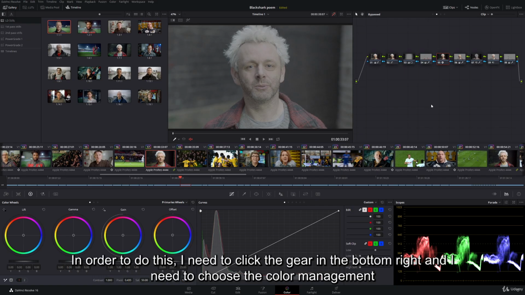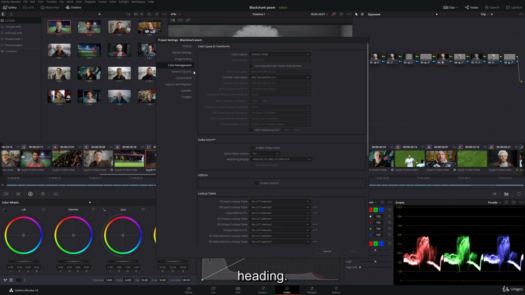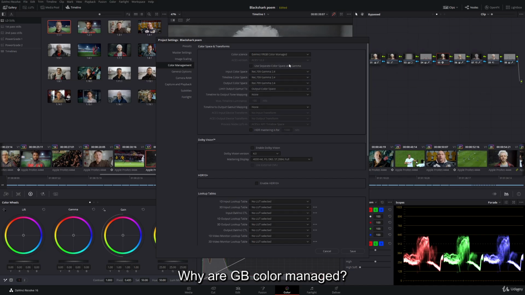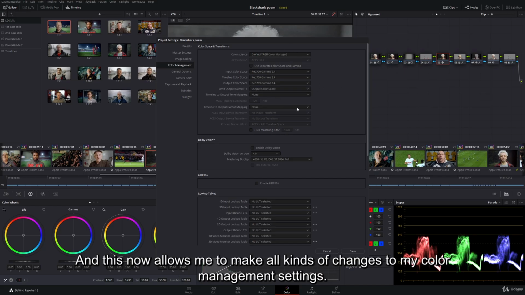In order to do this, I need to click the gear in the bottom right, and I need to choose the color management heading. Now I can see a load of grayed out sliders. I need to click on the color science drop down here, and I need to choose DaVinci YRGB Color Managed, and this now allows me to make all kinds of changes to my color management settings.